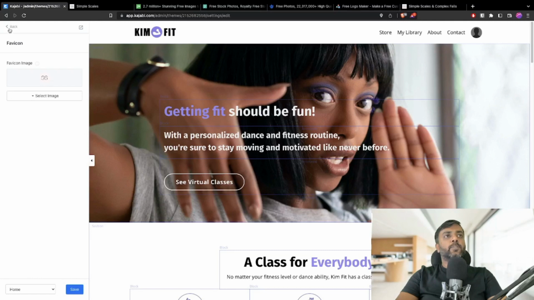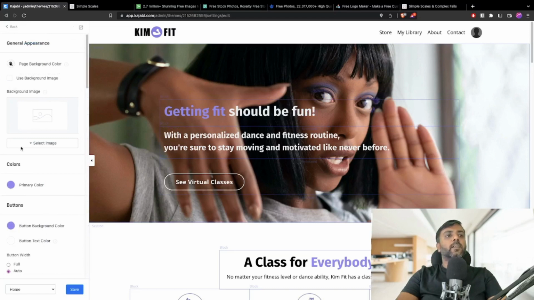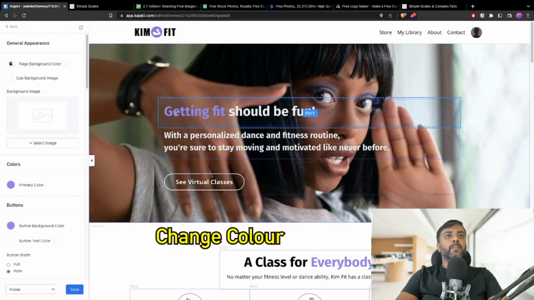Then I go back using this button here, go back. And this is where you have the style guide, the design tool, any custom code. But I won't recommend changing all of that. If you have a simple website, don't worry about changing all of this. Just update the favicon, let the other styles be like that. But if you want to change the style, you can change the color. Like if you look at the primary color here is purple.